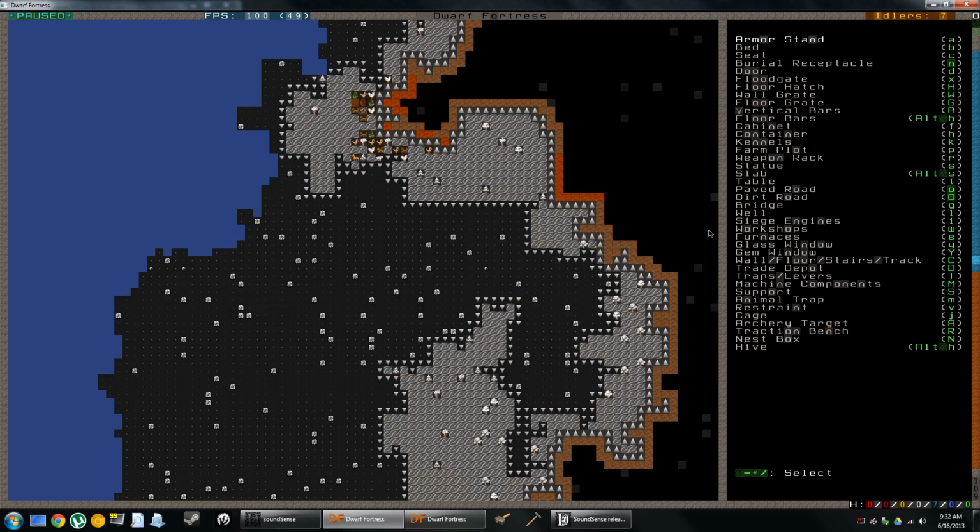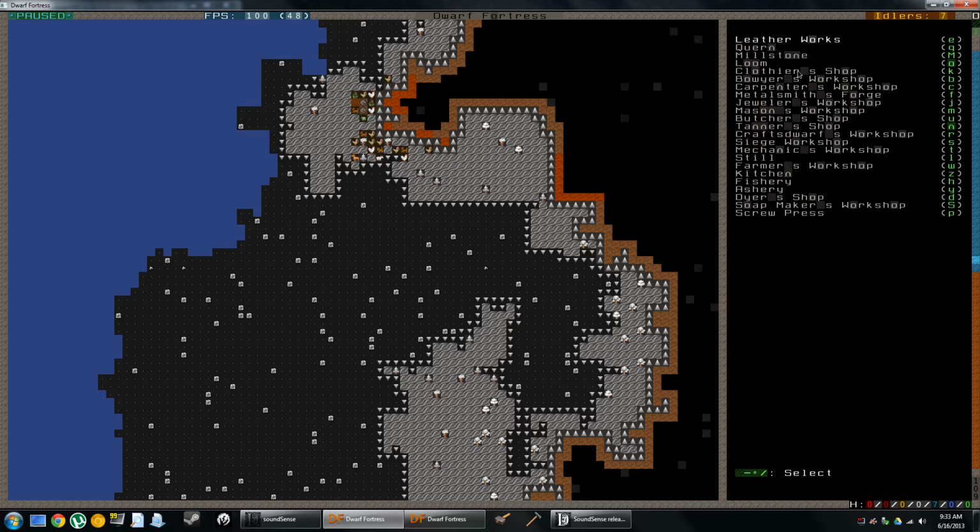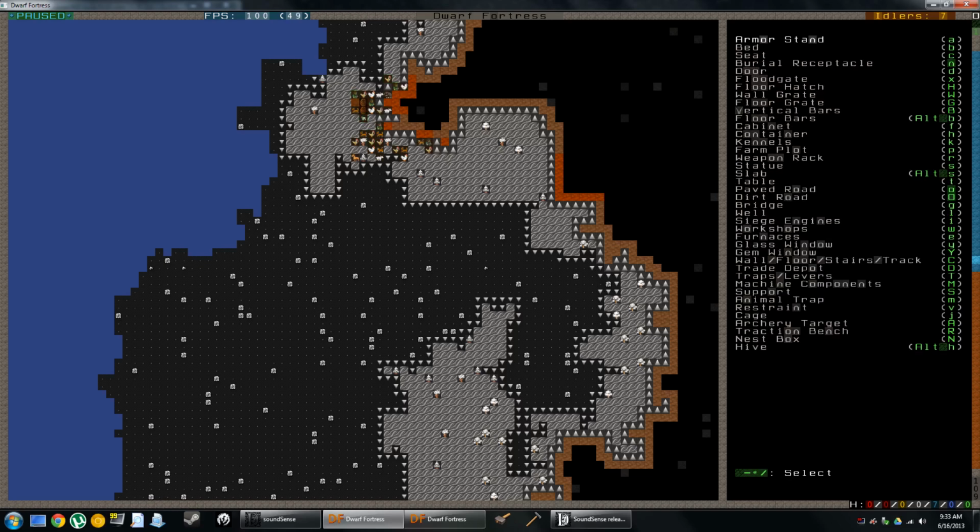Now, one thing I want to cover in here is that some of these items are directly built from the menu, like floodgate, floor hatch, wall grate, floor grate. They're all built directly from this menu. But there's actually a couple of these that are sub-menus. So if we go down to workshops, that's going to bring up a whole other sub-menu. So if you're ever trying to build something and you can't find it, consider whether or not it's actually in a sub-menu and not on the main menu. So we've got Leatherworks, Quern, Millstone, Loom, Clothier's Shop, etc. Press Escape to go back up one level.